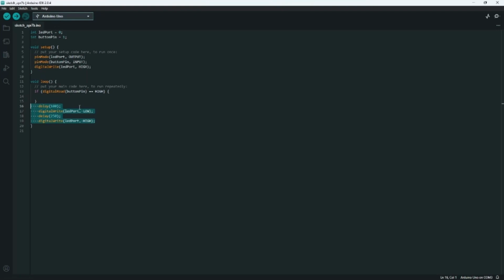A handy shortcut for moving code like this is to hold down the Alt or Option key and then use the arrow keys to move the whole block of code you have selected up and down. To make the LED blink faster, let's set both delay functions to 1/10 of a second, instead of having one as 1/4 of a second.